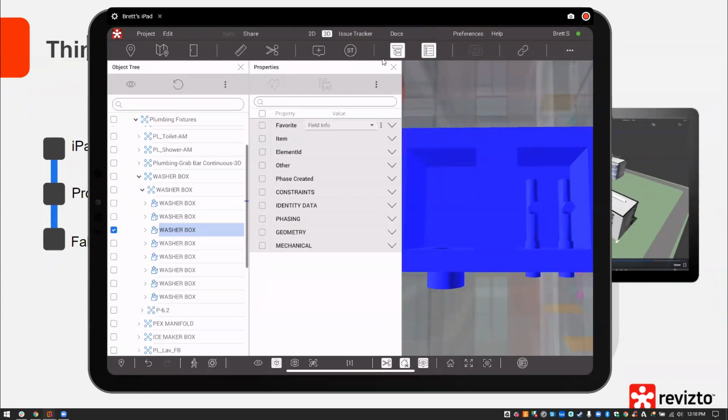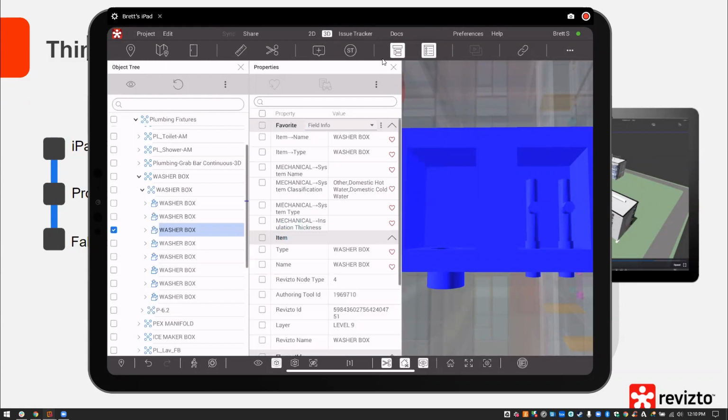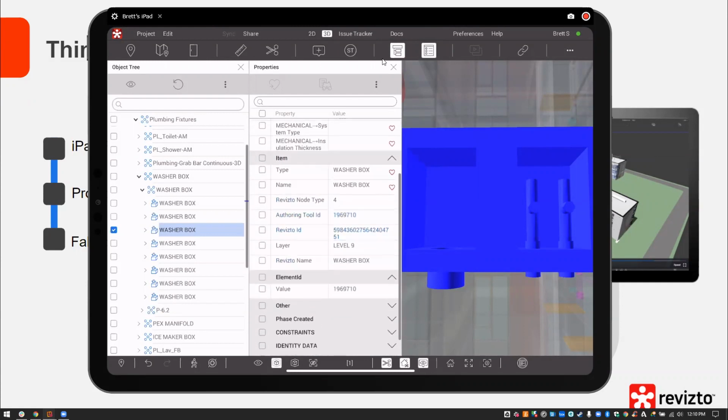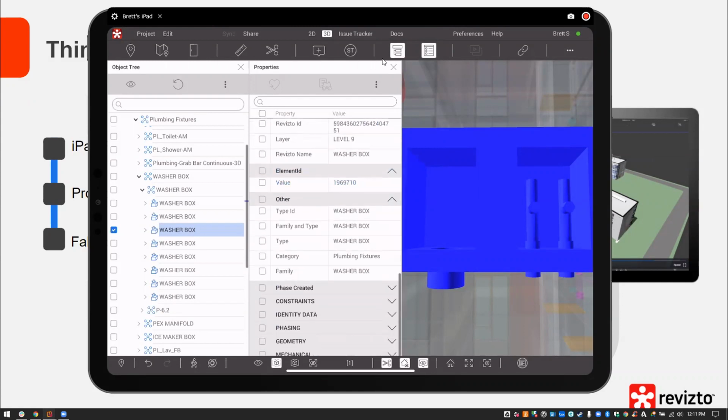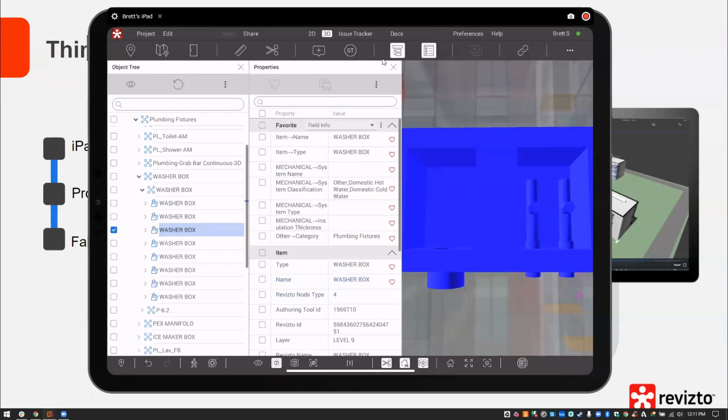Now, if we look at this field info and what is rising to the top, you'll notice that we have these little heart icons next to each one of these properties. What this allows you to do is come through here and identify various types of properties that are important to individuals on the project. As you can see, I'm going through the properties here. I can say the category is important to me, I want to make sure that that is favorited. And as we go back to the top here, we'll see that the category of plumbing fixtures is now added to the favorite properties.